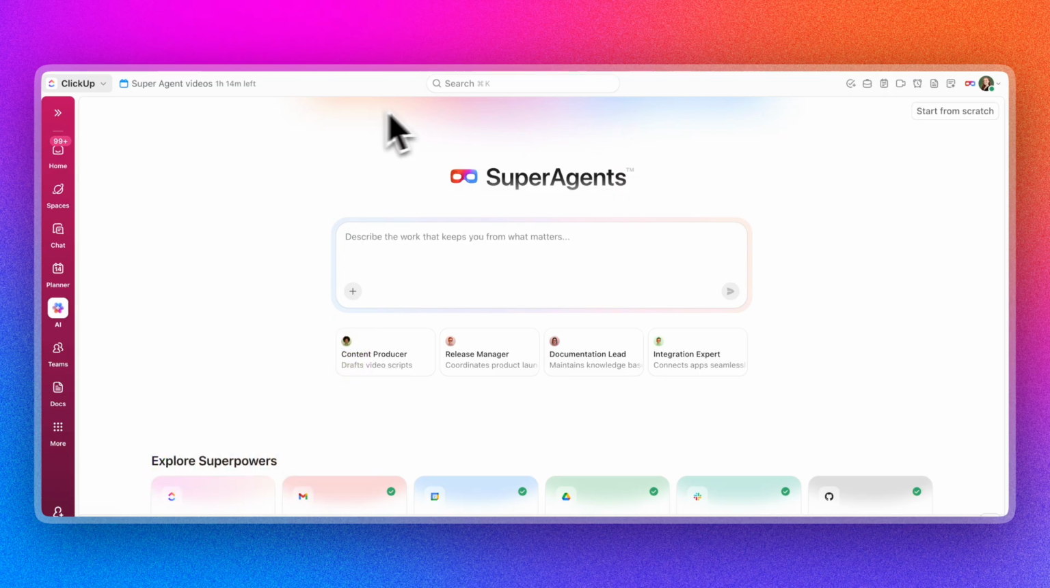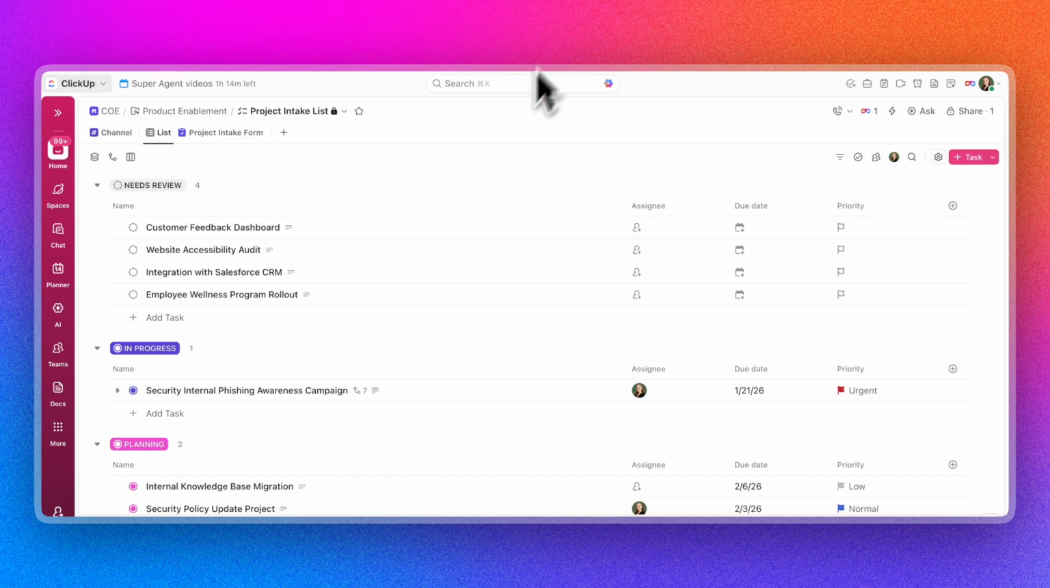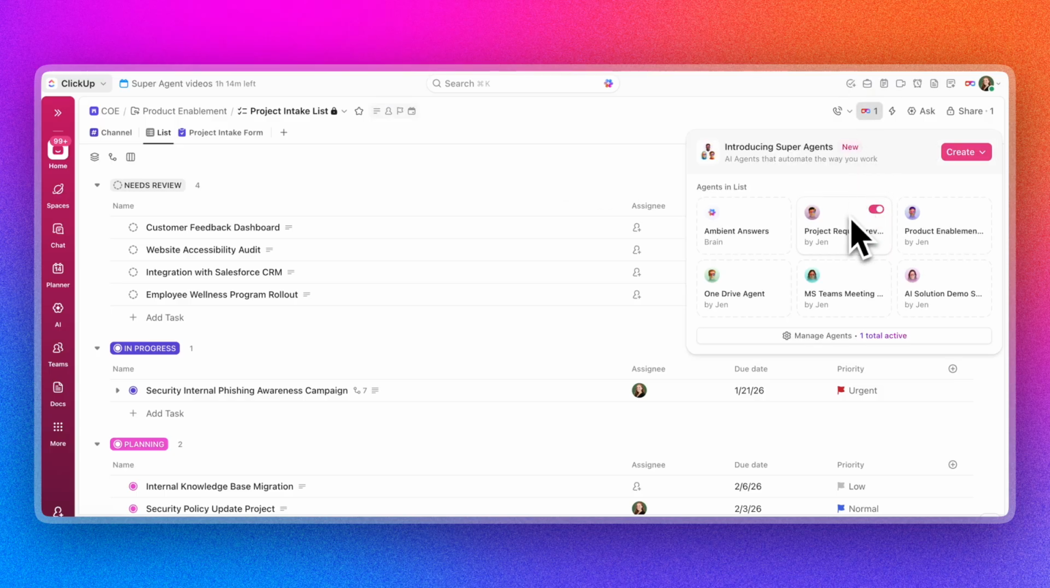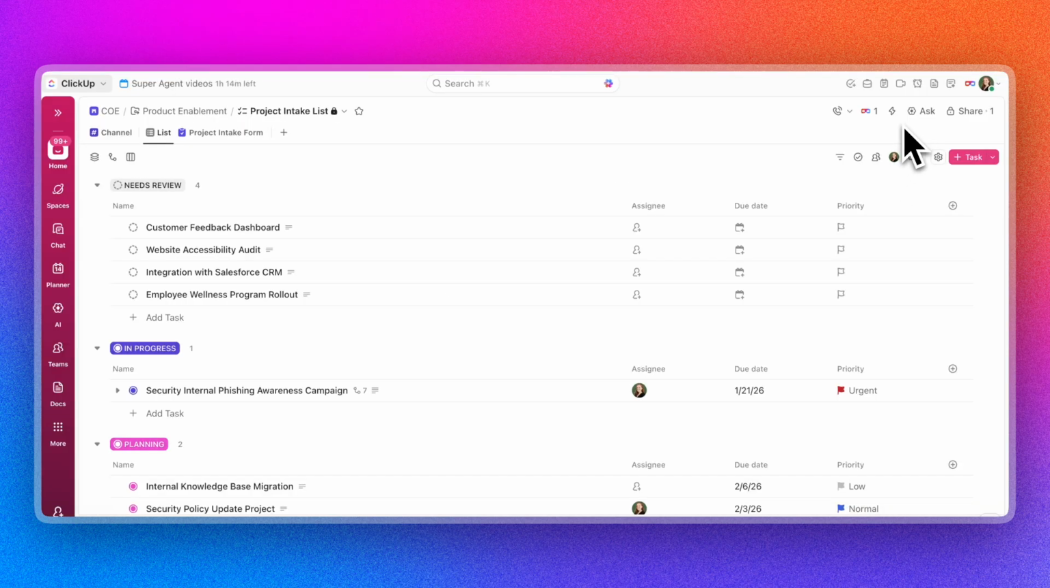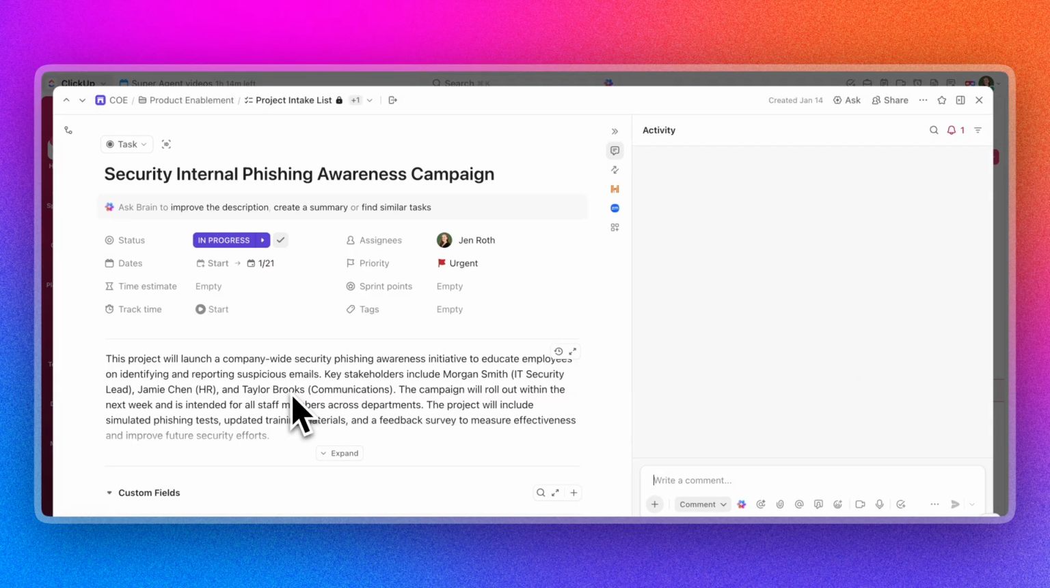It all starts within our project intake list. I've built a project intake agent that triages and routes each new submission to the right person. This agent is launched via automation so that every time a new task is created, it automatically springs into action. Let's take a closer look. This task here was recently submitted. Let's see our agent in action.